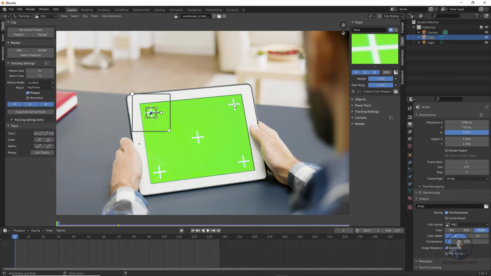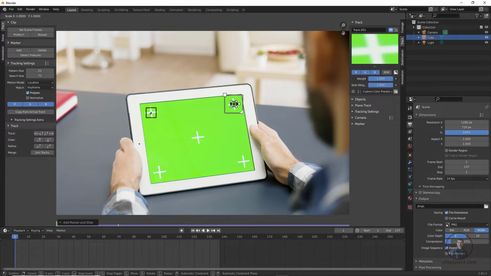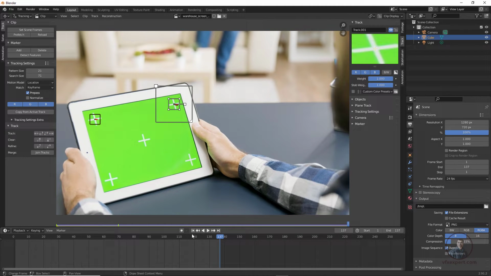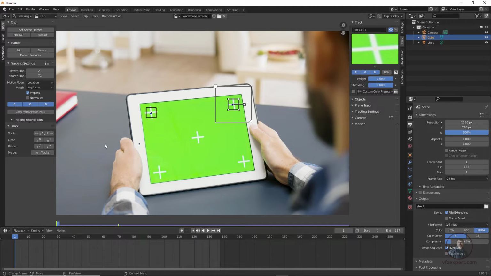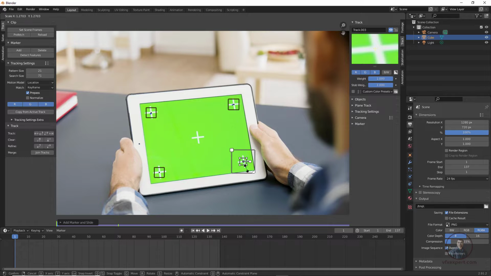Then again hold control and click here. Press S, scale it a little bit here. Then again click on this forward track here. Then again click on the starting frame option. Hold control and simply click here. Then press S, scale it. Even multiple trackers you can also track if you want. So just adjust it here. Then again hold control and click here. The second one, scale it a little bit and place it in the perfect position.